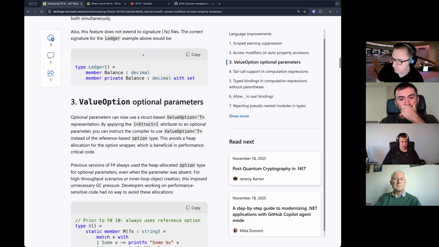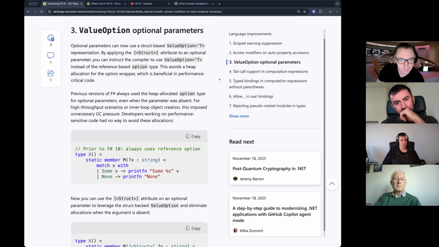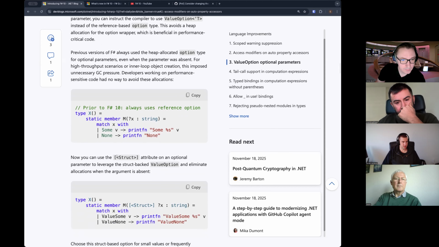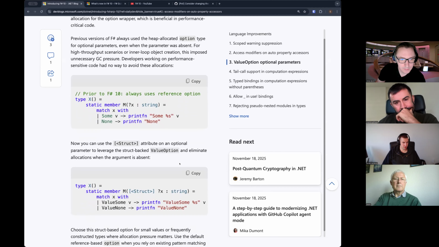All right. Value option with optional parameters. Sounds like some allocation improvement here, which adds a new struct attribute. Jimmy, does that one ring a bell? It doesn't ring a bell, but it's not surprising as an addition.